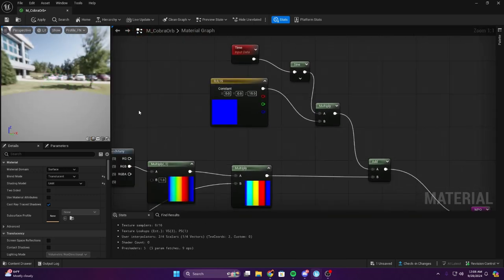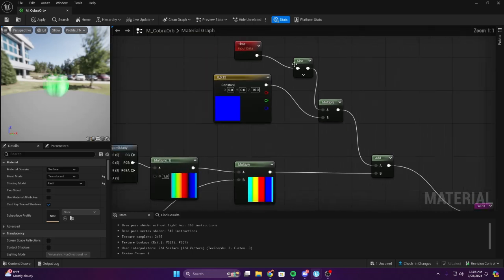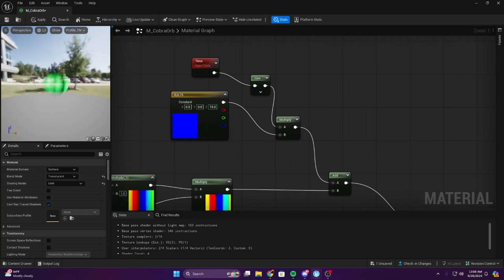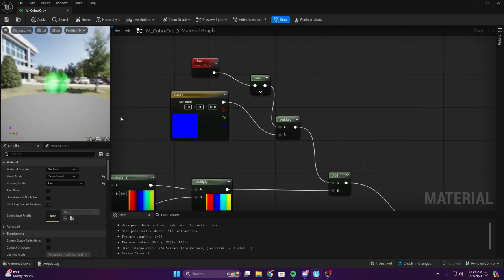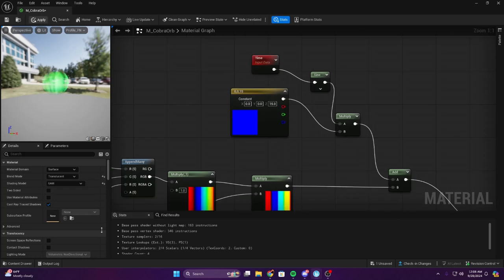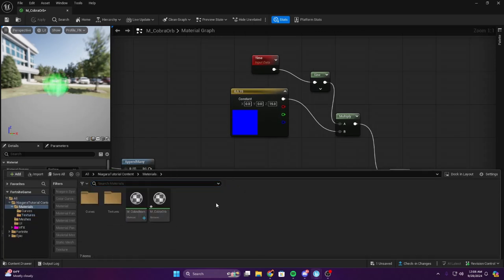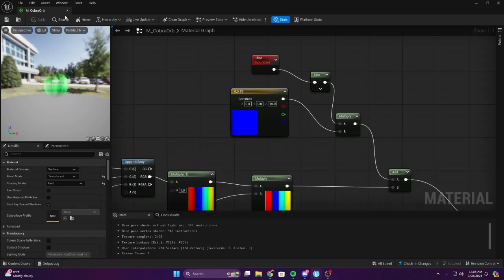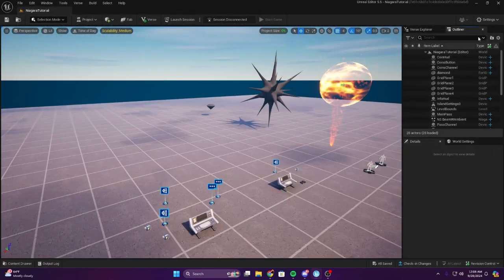25 is a lot. 15. Sine it by 5. There we go. That's cool. I like that. Then we view that in here too. You can see it's just an orb floating. Alright, sweet. So we'll save that like we always do. Close that out.